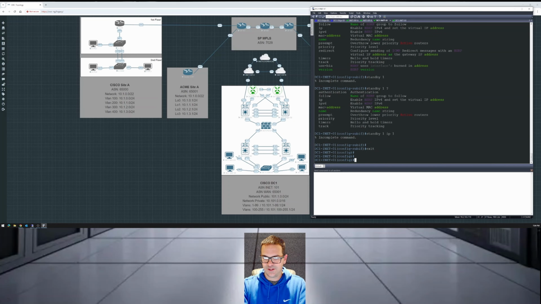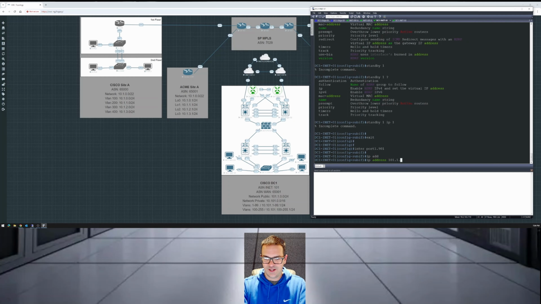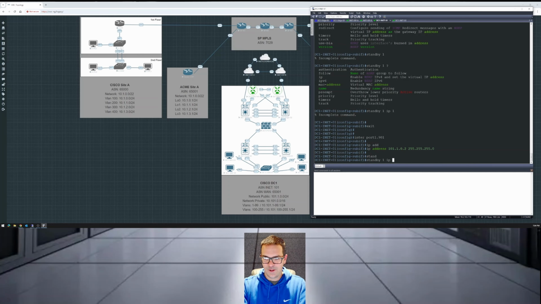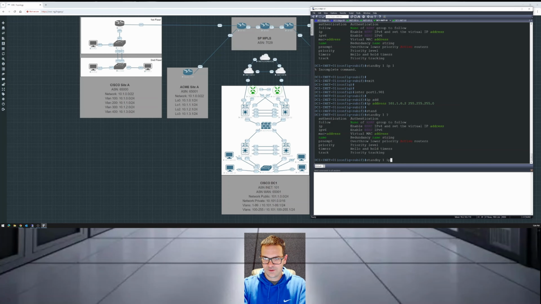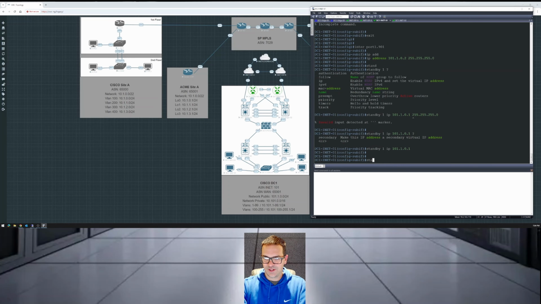Do actually interface port channel 1.901. We'll say IP address is 101.1.0.2 in this case. Then we'll say standby 1 IP is 101.1.0.1. That's going to be shared between the routers. We don't need the mask. Right, that's all we got to do.